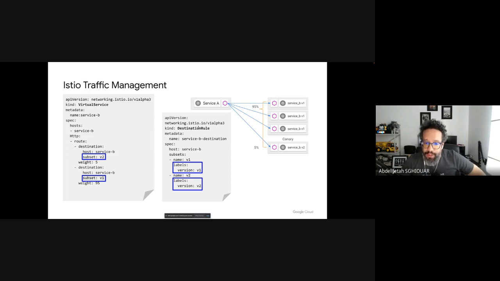What a destination rule essentially does is give you the possibility to create virtual destinations. So you know that in the Kubernetes world, if you have pod A and pod B, you would create service A and service B, which is the Kubernetes service, right?